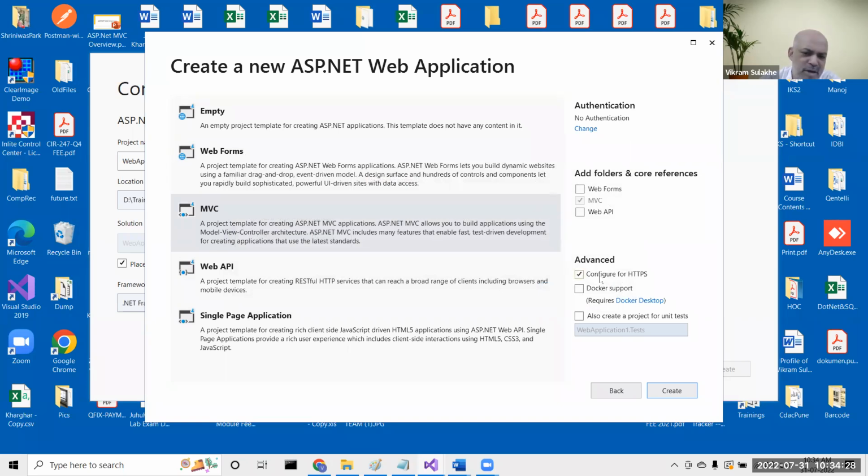There's a third option here, whether you want to configure for HTTPS. So deselect that. Do not configure for HTTPS right now. Otherwise, you'll have to provide a digital certificate. So initially, at least don't configure for that. Keep it deselected.